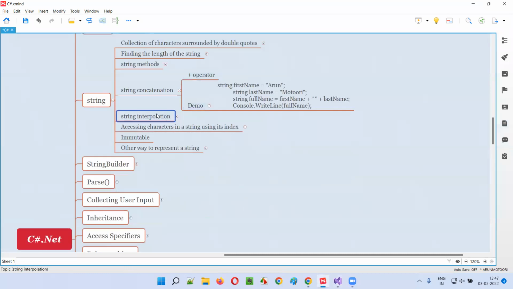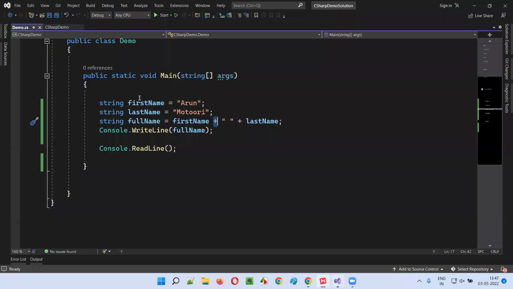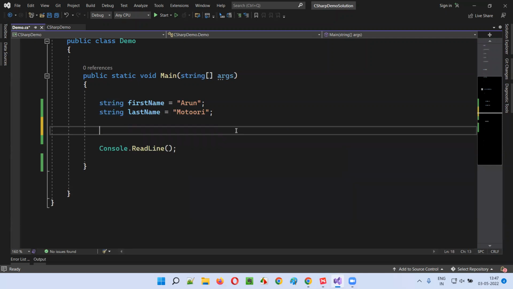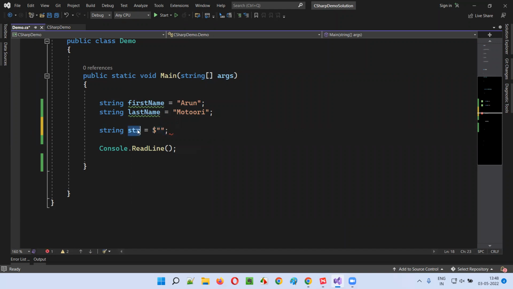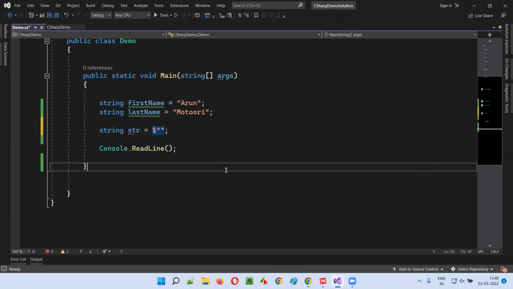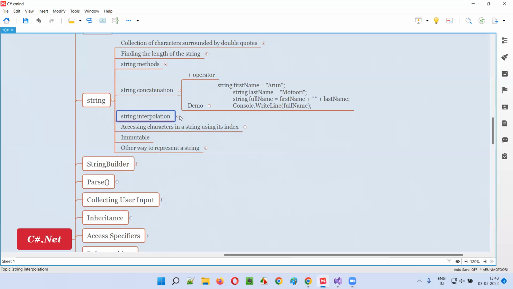Now, the next item is string interpolation. What is string interpolation? I'm going to explain. So here I'll write firstName, lastName, and here another string: string str is equal to... I'll put a dollar symbol here. This is the format of string interpolation. Put a dollar symbol and start the double quotes. So I'm building this string, starting with the dollar symbol. I think it is a dollar symbol only, I guess.